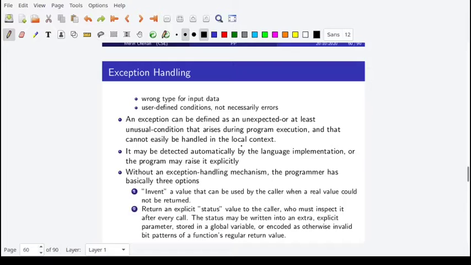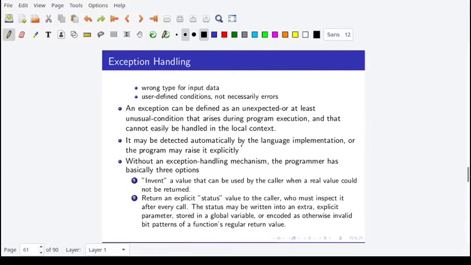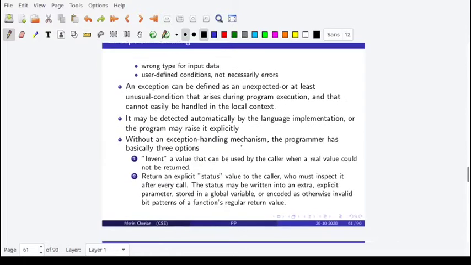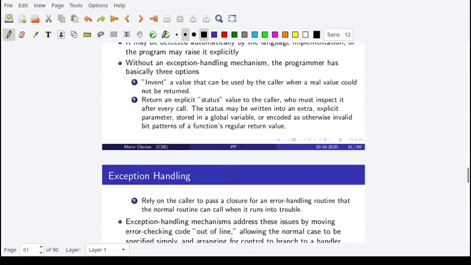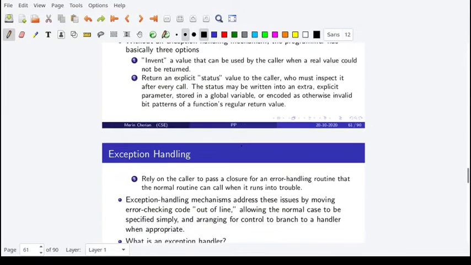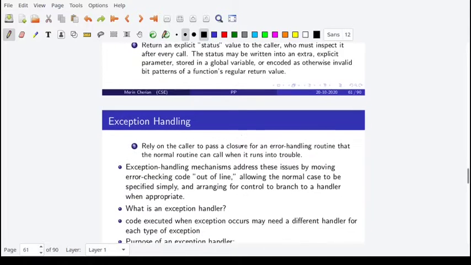It can invent a value that can be used by the caller when the real value cannot be returned. It can return an explicit status value to the caller, which must inspect this status after every call, or it can rely on a caller to pass the closure for an error handling routine. The exception handling mechanism will handle all these issues on its own. We do not have to bother about that.